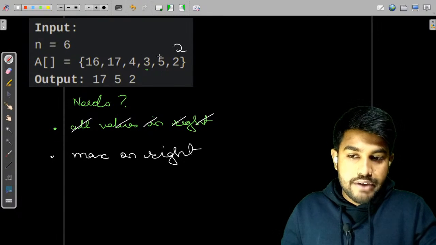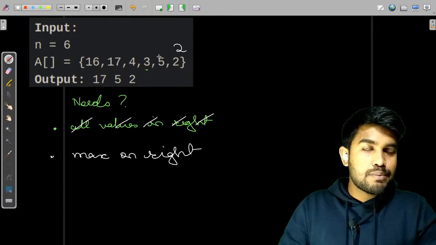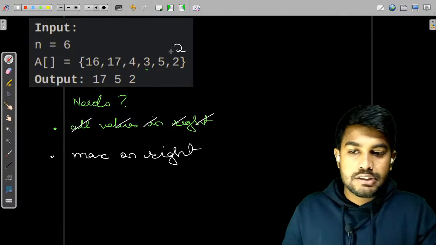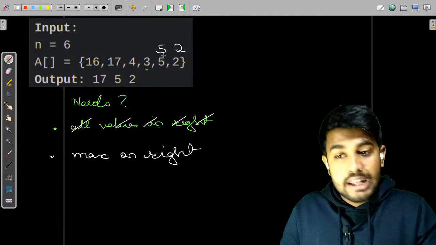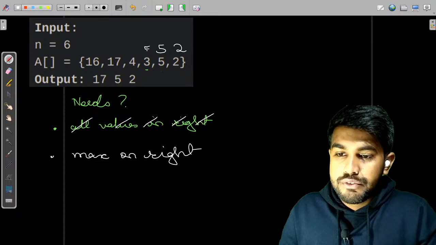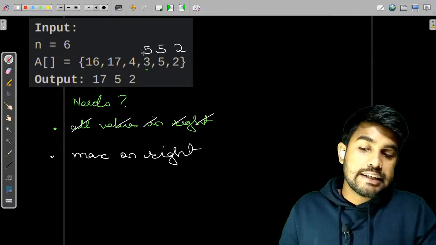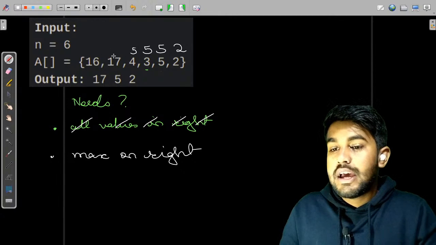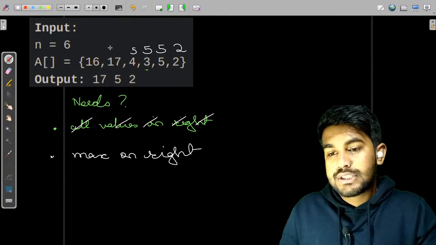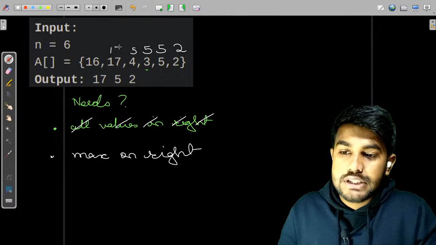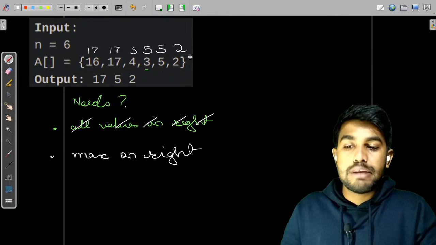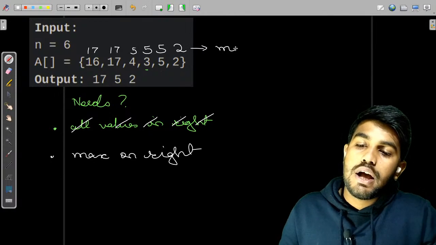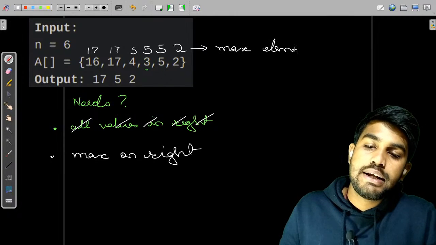So we now have 5. Is 5 greater than the last maximum element? Yes, it is greater. So the maximum element now is 5. So the current element is 3. Is 3 greater than the last element? No. So we would just continue with 5. Is 4 greater than 5? No. We would just say 5. Is 5 greater than 17? No, it is not. So 5 would be updated to 17. Is 16 greater than 17? No. So 17 as the maximum element remains. So this is the max element on the right.